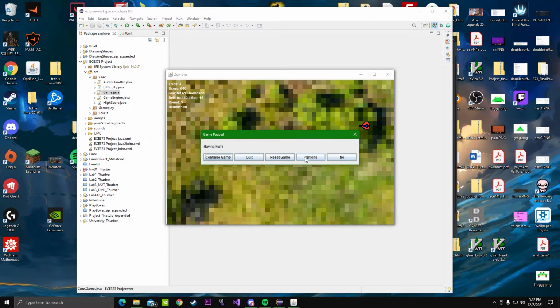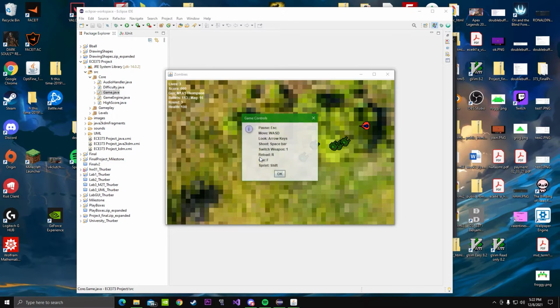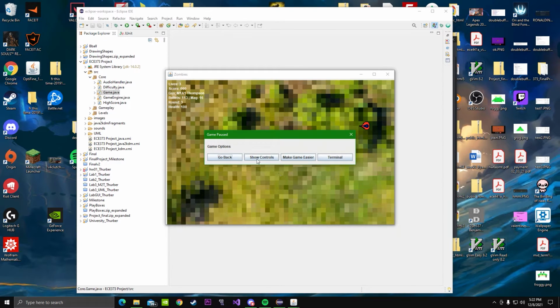Now, we also have options. There's a couple of options. The first one is to show the controls again in case the user gets confused or forgets what the controls are. This is just basically the same window that came up for the tutorial on the main page. And if we hit OK, it'll bring us back to the option menu.